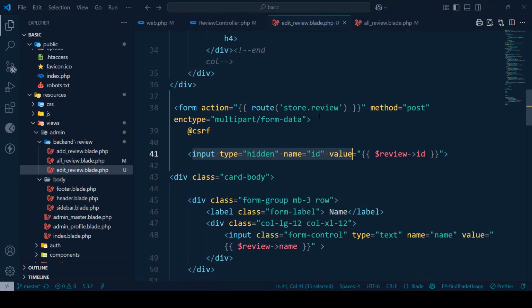And now here I want to create another new one as an update. Before, I created a store review, and now I want to create another new route. I just name it update review, and that will be the post method, enctype multipart form data, everything will be the same. So now I want to create this one as an update review.